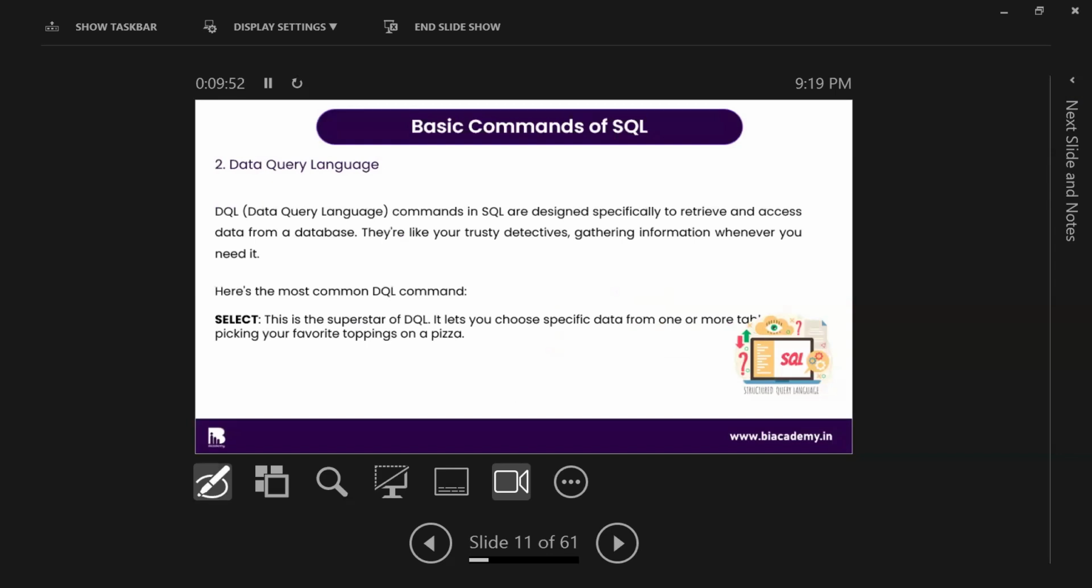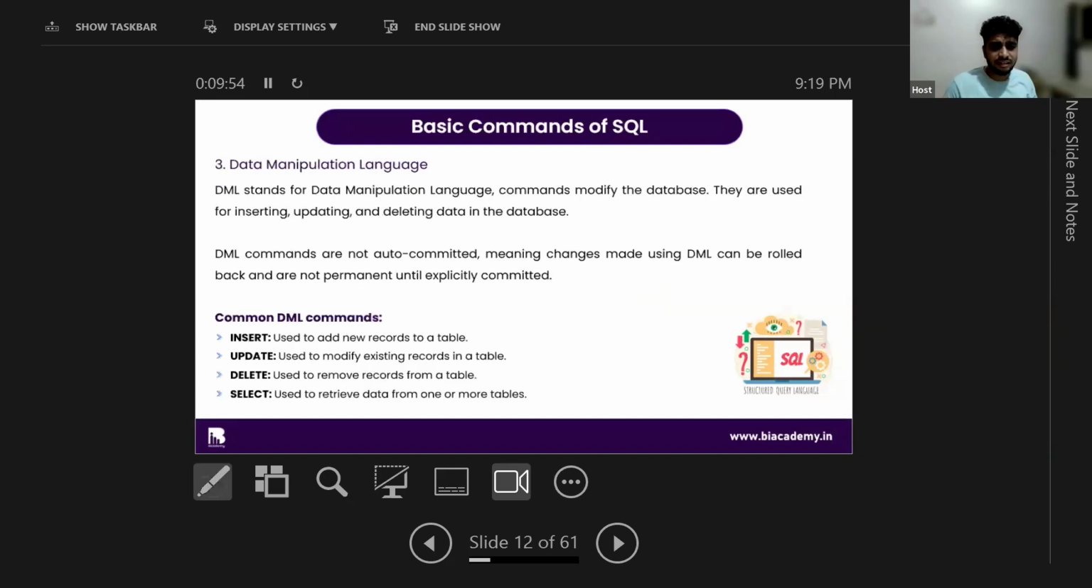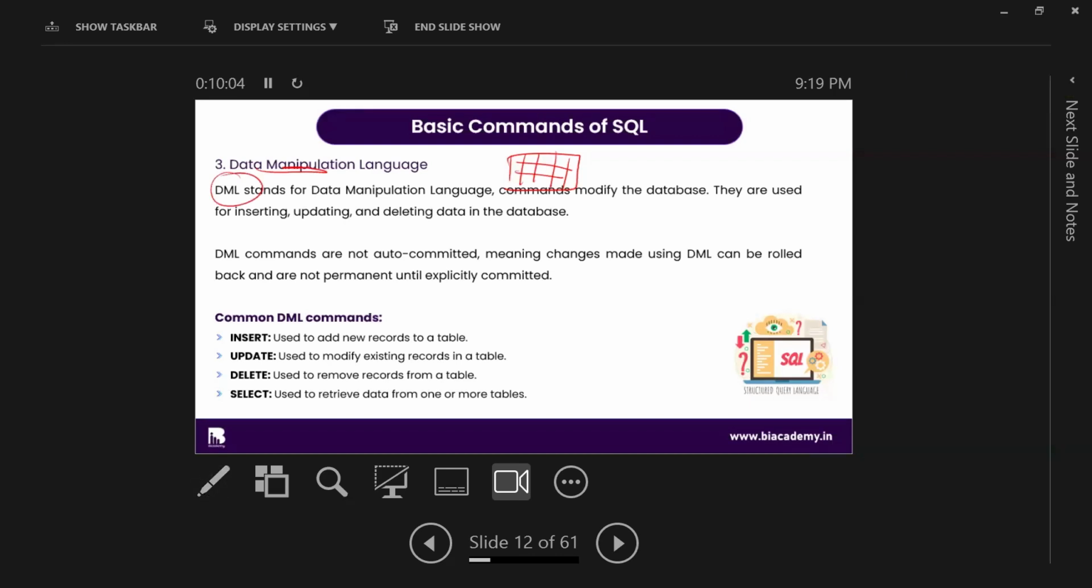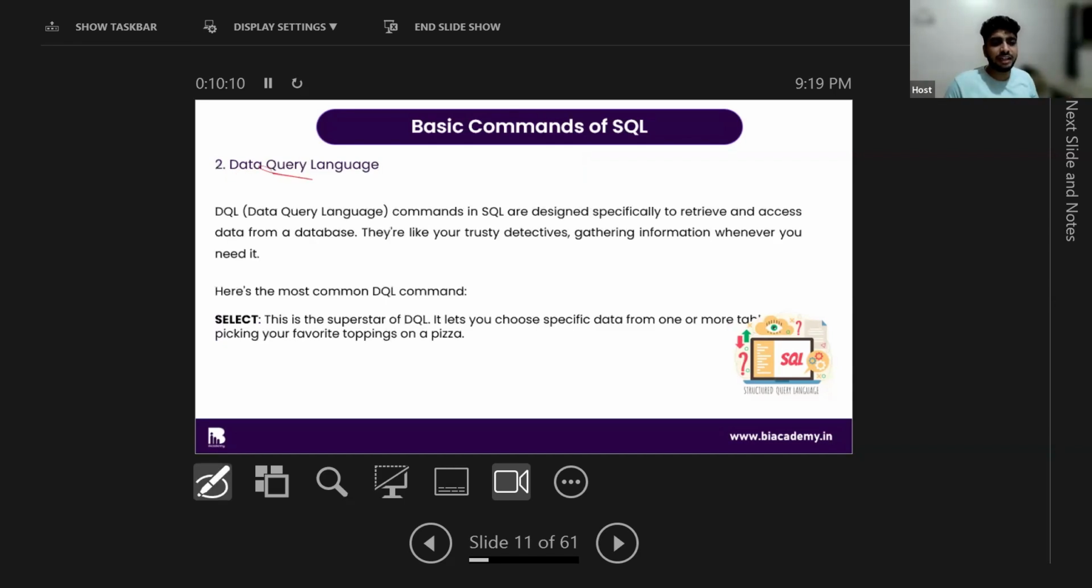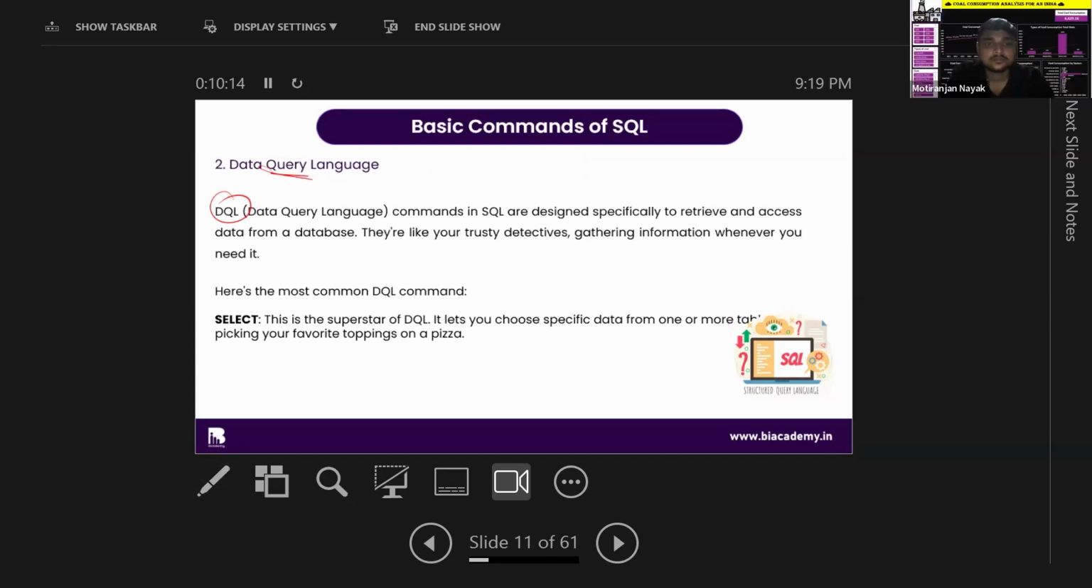Then the second thing: now that the table is created, I need to add records inside that table. I need to add the values. That is done by data manipulation language, that is DML. Now I want to see the records. For that we'll use data query language, DQL. So we'll write select star from employee table, select XYZ columns from this XYZ table, etc.